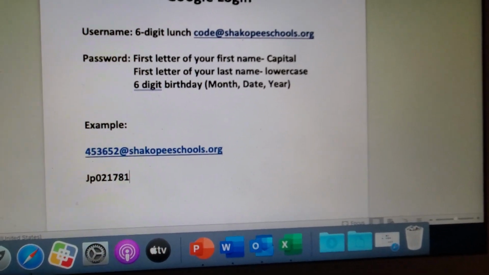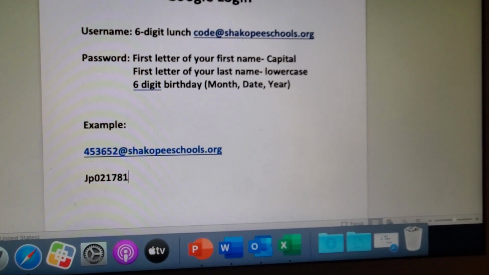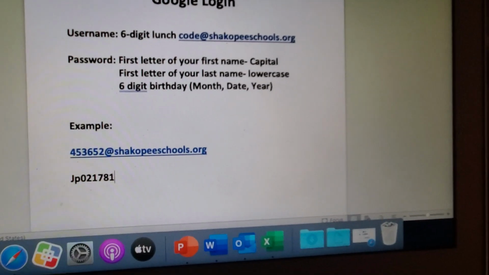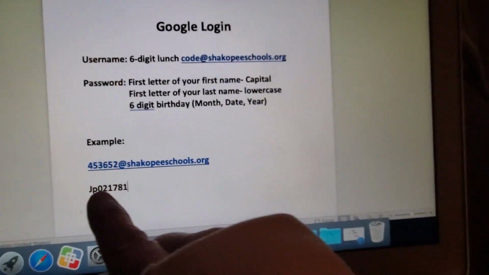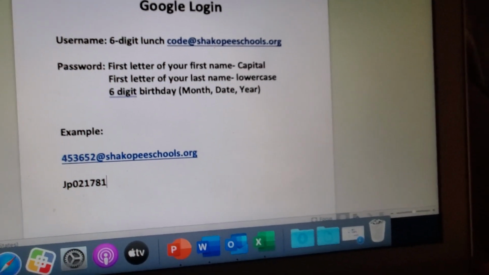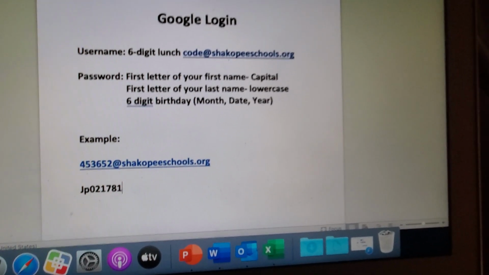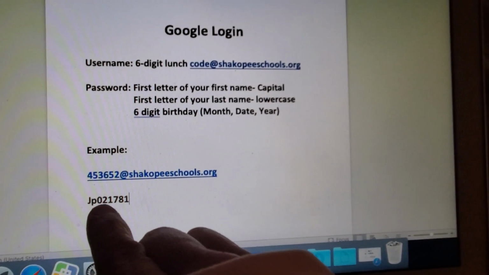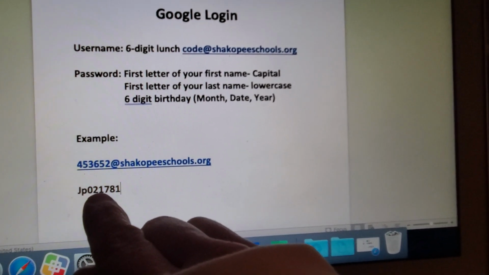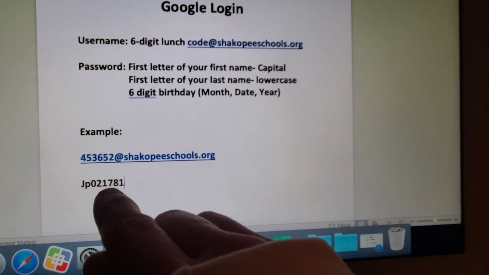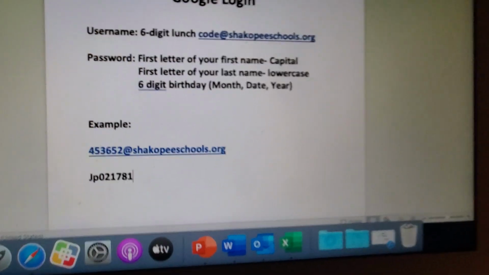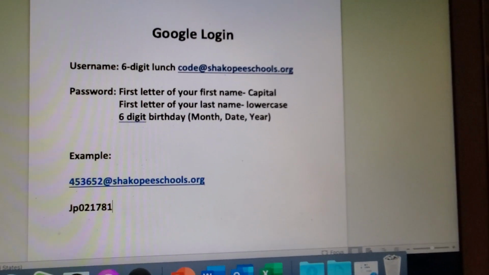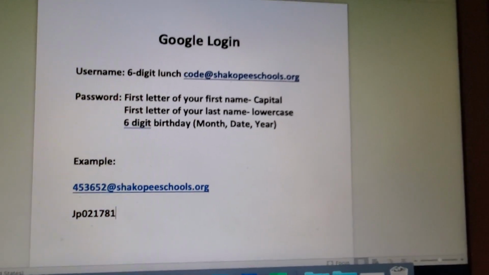Then my password, my first name is Jenny, so that first letter of my first name is a J, and so I use a capital J. My last name is Post, so P is the first letter of my last name, and that's a lowercase p. And then my birthday is February, and since February is the second month, I need it to be 2-digit. So I have to put a 0 in front of it. So 02 shows February. My birth date is 17, and then I was born in the year 81. So that's my password. Again, if you need help with your Google login, please let your teacher know and they will be able to help you.